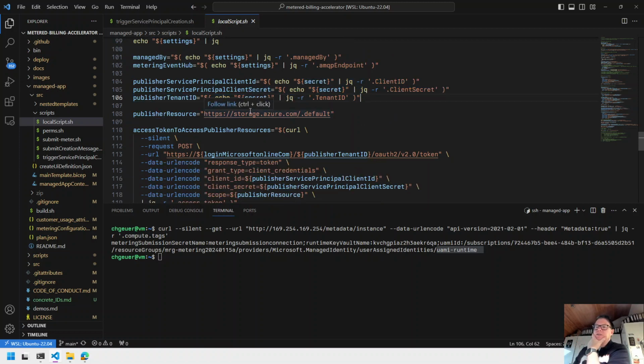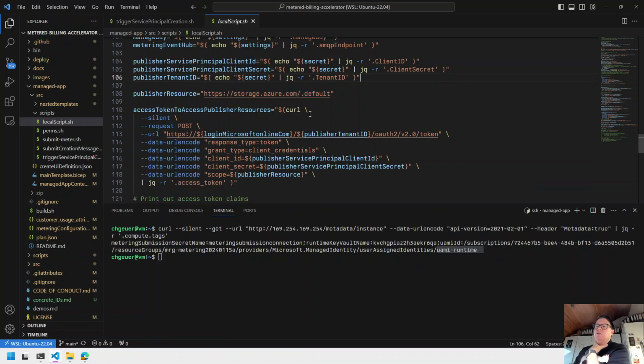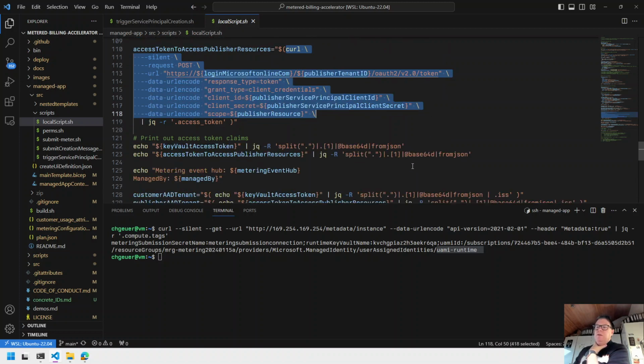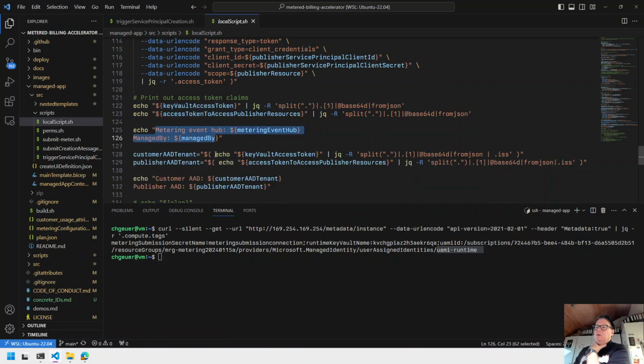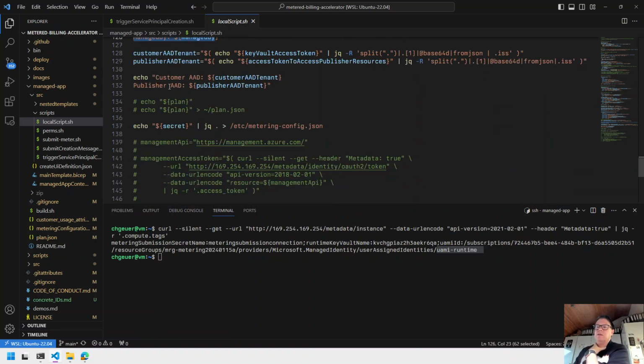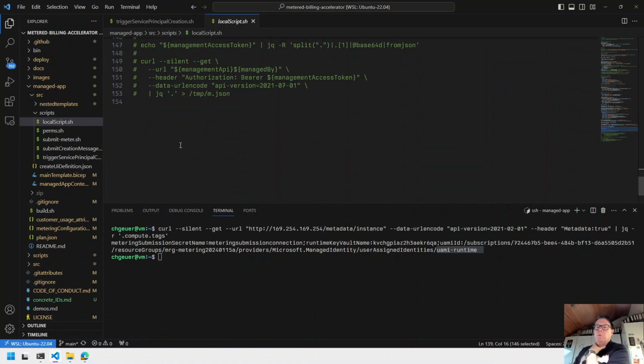And with all of these things, we are now able to go out and get a token from the publisher's Azure AD tenant, by which we, for example, could say, hey, let's look at an access token and let's see what EventHub and so on would be doing. So this is just debug information, which we have in here.